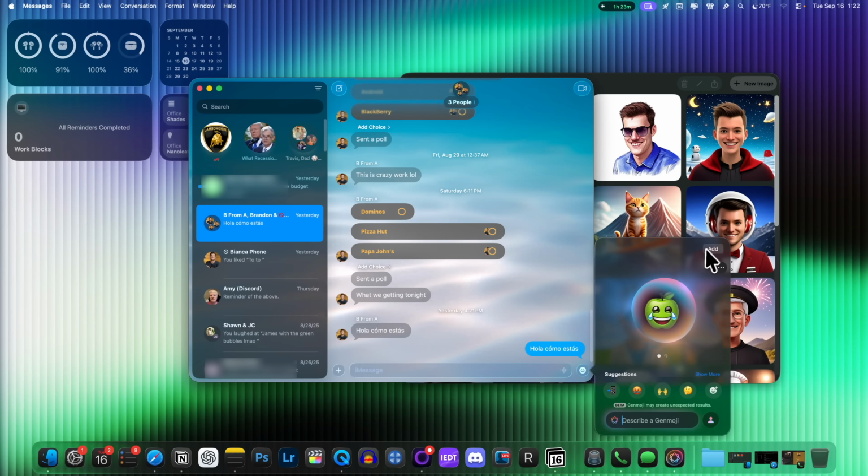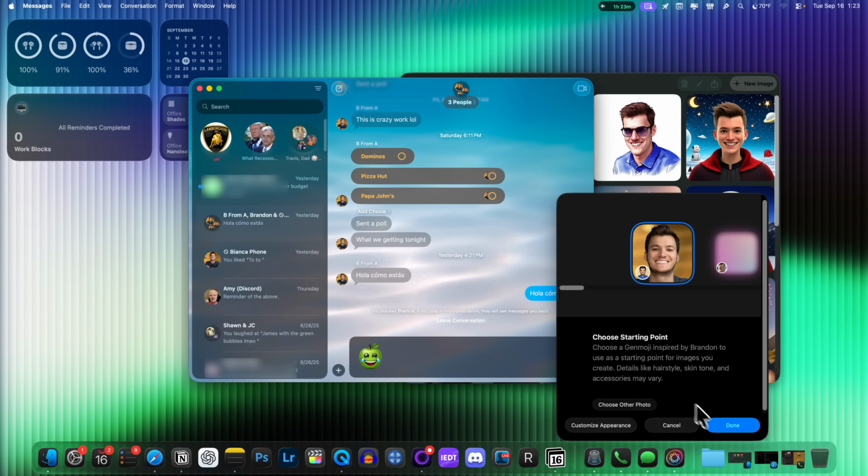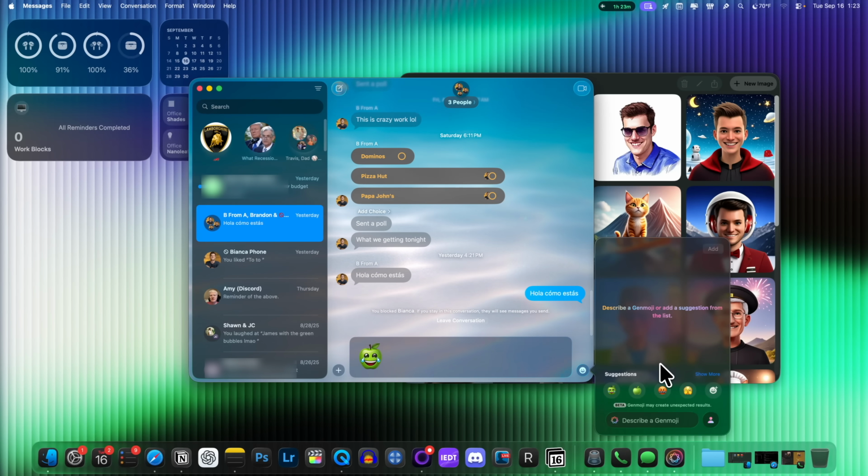And if I go ahead and click on that and go to add, it will now add that to the chat as an emoji. And also if you're modifying a person with your Genmoji, you can now customize that a little bit more because now you can add expressions for people. You can change the hair, you can change the facial hair. You have more options now for Genmoji when you're using people.